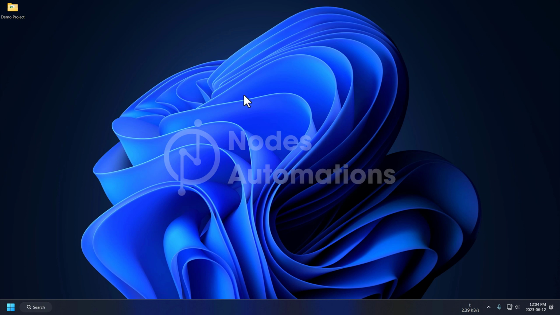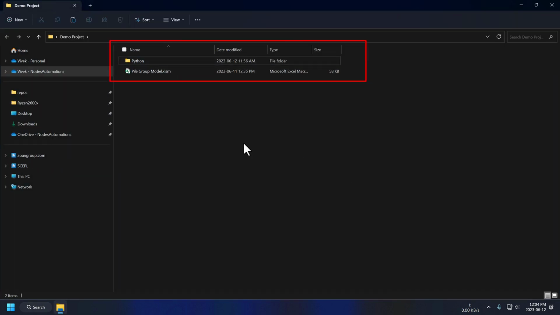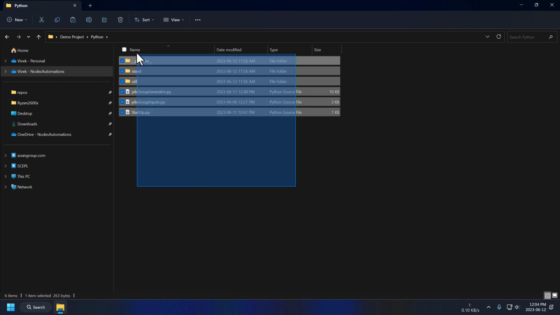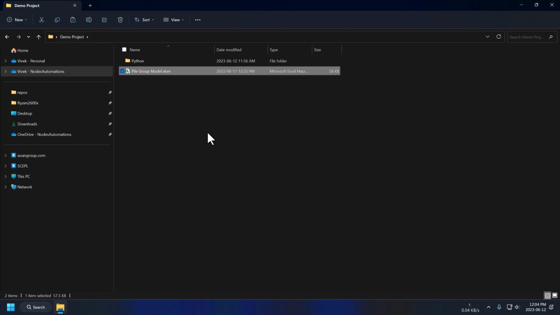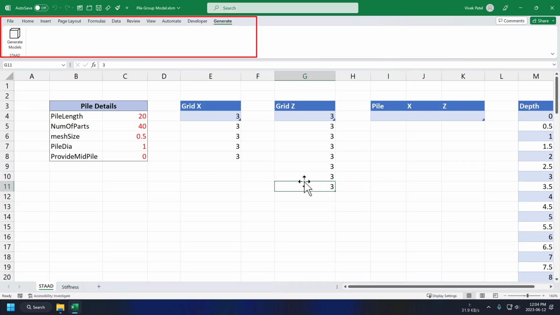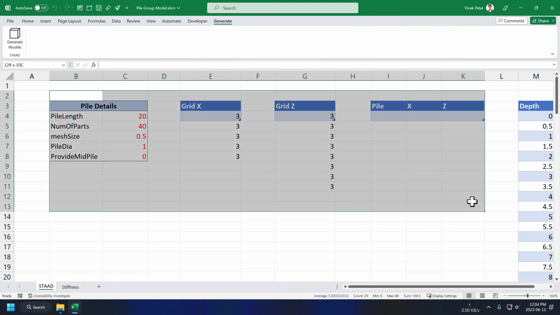Now let's start our demo. This project has two parts: an Excel sheet which contains all the inputs, and a Python folder which contains all the code required for this project. As you can see, this generate tab with the generate model button will automatically load when you open your Excel file. All geometry inputs are on this sheet.